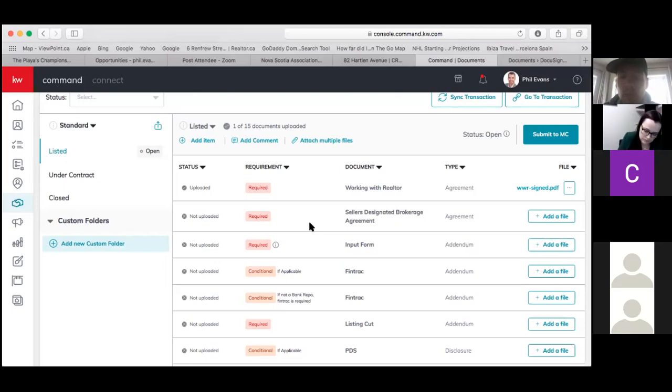If I had one annoyance, but I understand why it's done this way, is you can no longer upload even an offer with a counter offer as the fourth page. You actually need to separate the counter offer. And the reason why is the brokerage wants to know exactly where everything is so they don't have to go looking for it.